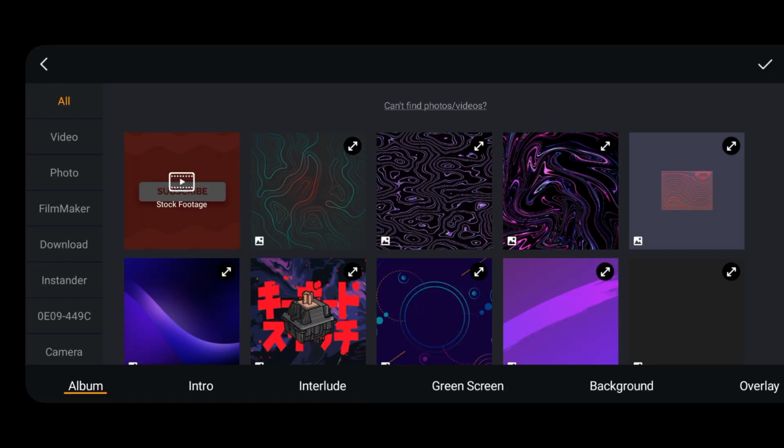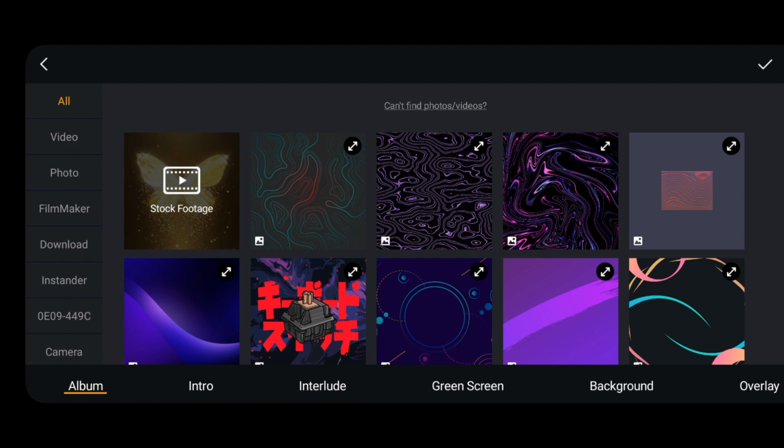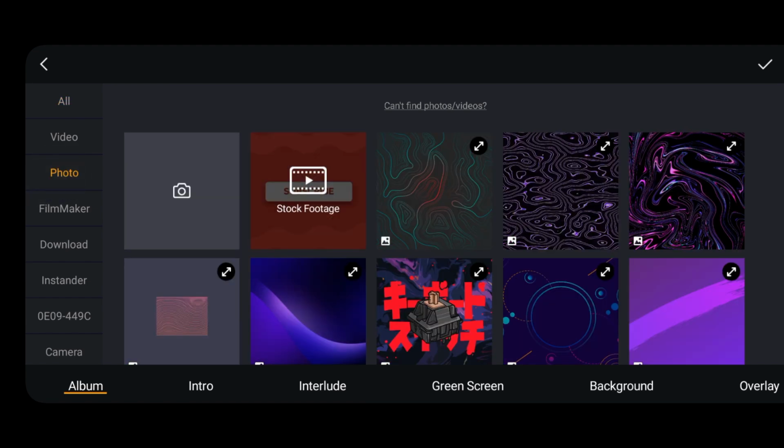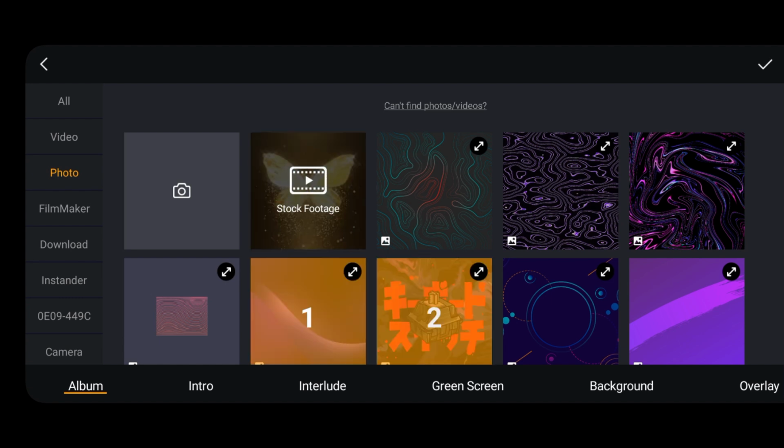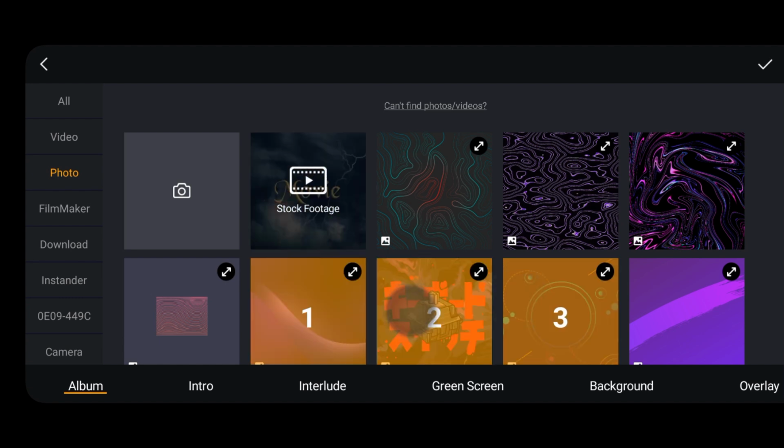You will see an option to select photos from your file manager or from the app's default inbuilt collection. Browse through your folders and choose the photos you want to import. You can select a single photo or multiple images at once depending on your editing needs.